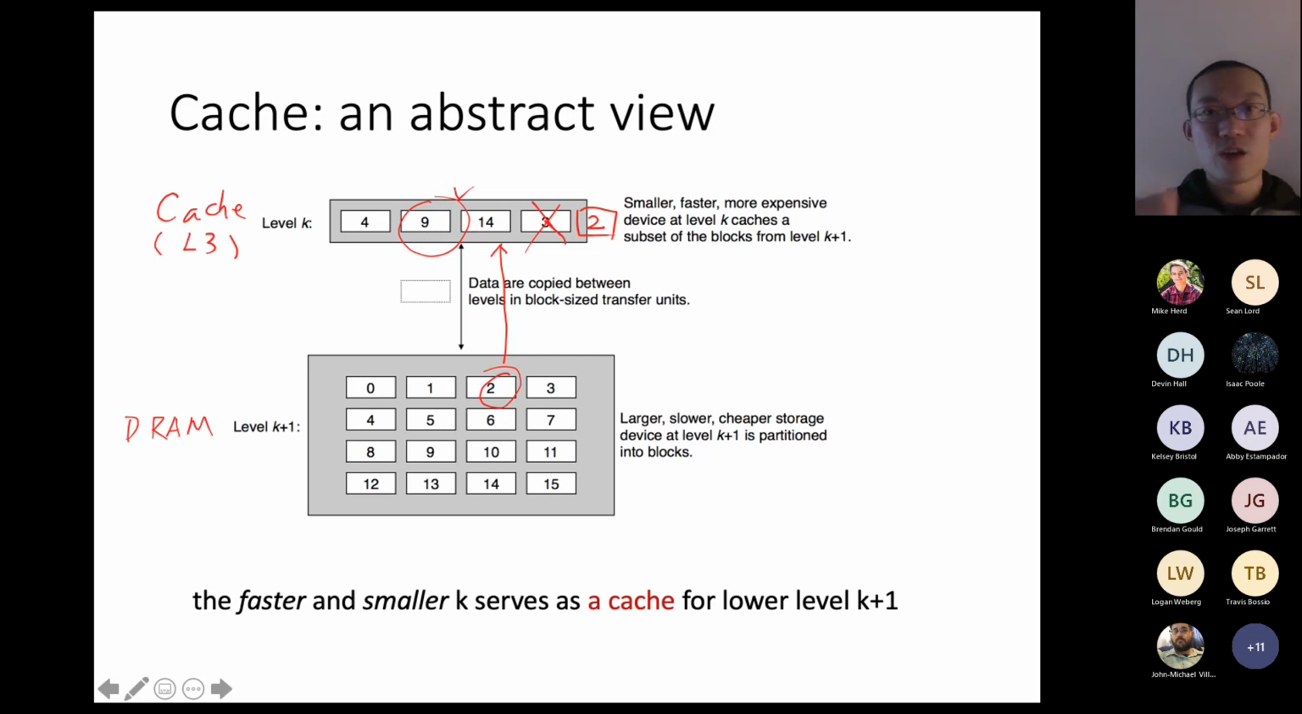So in such a case, we just deliver this block 9 to the upper layer. Otherwise, let's say we want to visit block number 2, and level K doesn't have it. Level K just asks the next level, K plus 1, whether there is a block number 2. In our case, block number 2 is found. So we have to forward this block number 2 into level K. After it, we can return block number 2 to the upper layer.